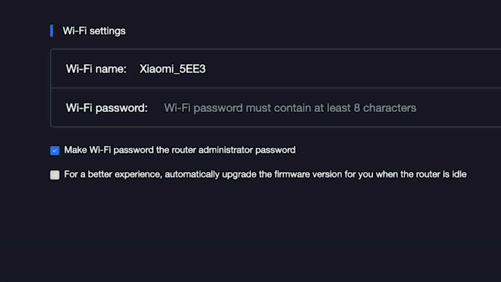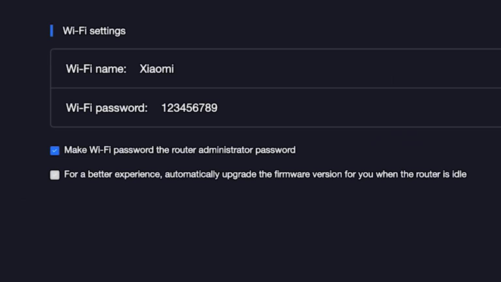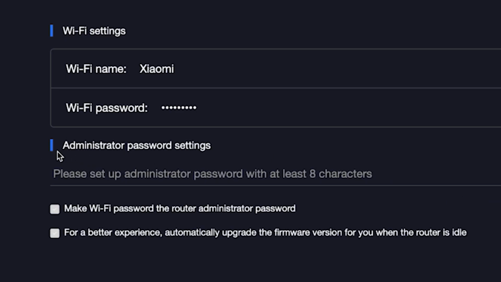On the next page, you need to set the name and password for your Wi-Fi network. In this field, type the network name. And in this field, type the network password. To see what you are typing, click right here. The password must be at least 8 characters long. This password will also be used to log in to the router's admin panel. If you want to set a separate password for the router's admin panel, uncheck this box right here and enter a password for the admin panel.